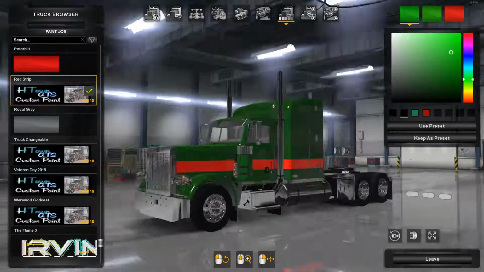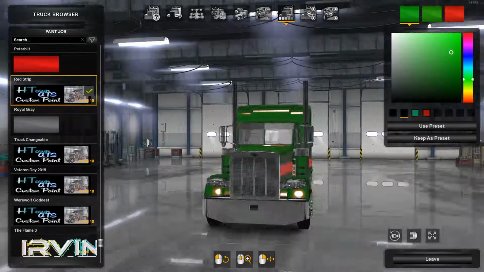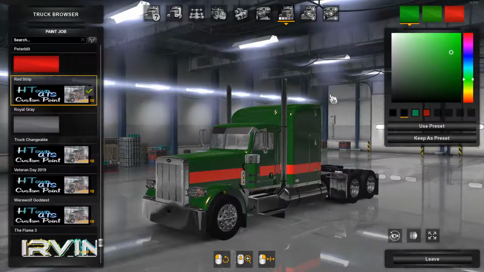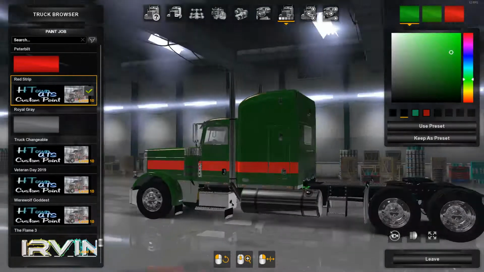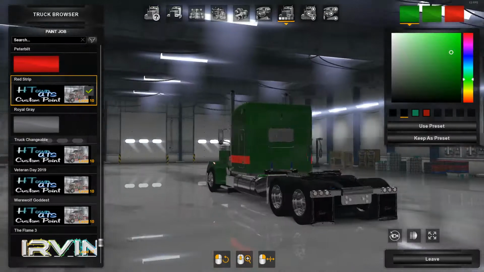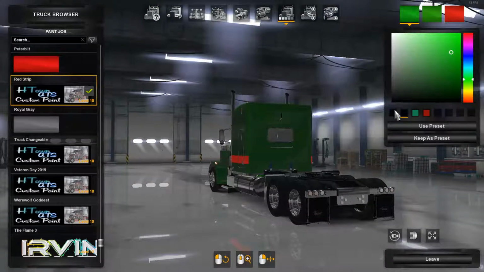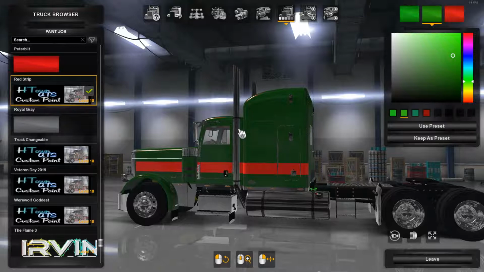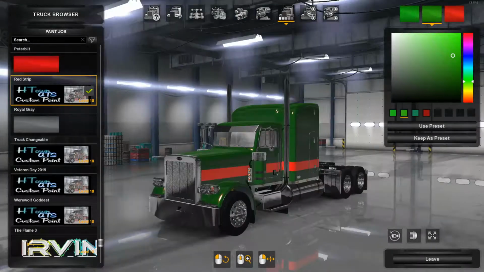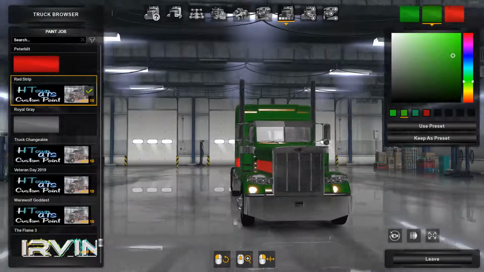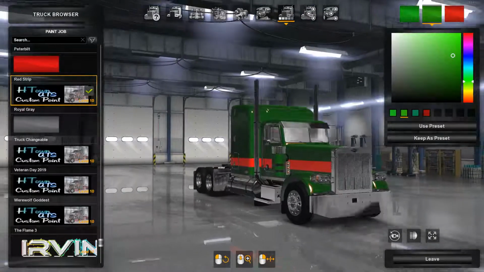Wow, it's changing. It's changing. So that's weird. So if I made my... keep as preset. Wow, keep as preset. That is the weirdest thing I ever seen, because I used a white alpha and it still allowed me to change. That is weird.